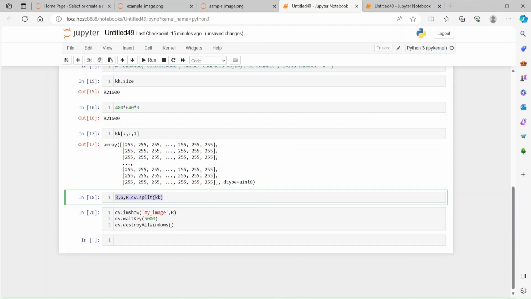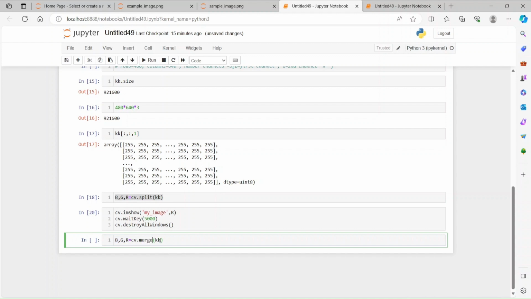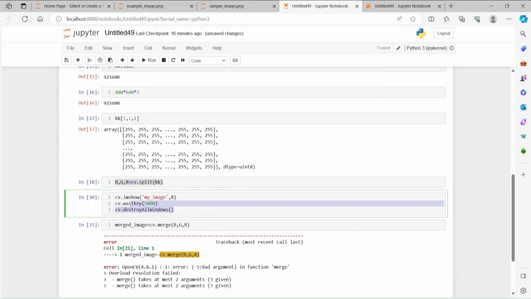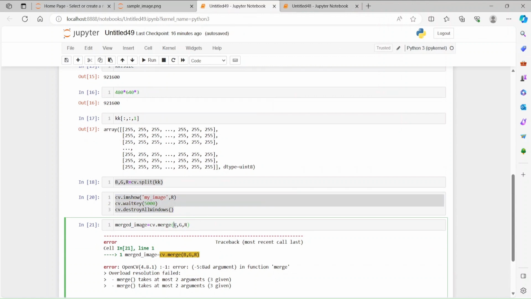Okay, you can also merge this. So let's merge this BGR. So cv.merge, rather than writing split, we'll write merge, and then B, G, and R, and let's have the name, let's say merged image. This is where we're going to keep the values after merging. Let's run it, and let's display this. We have to put all these three values inside a bracket.